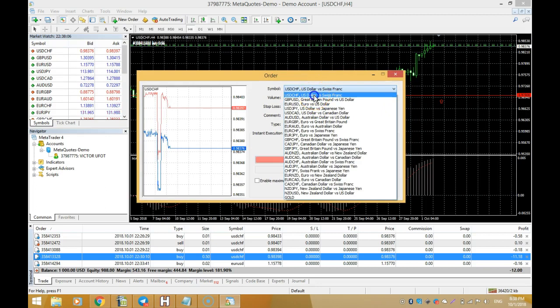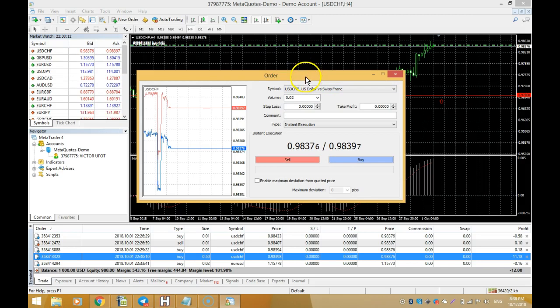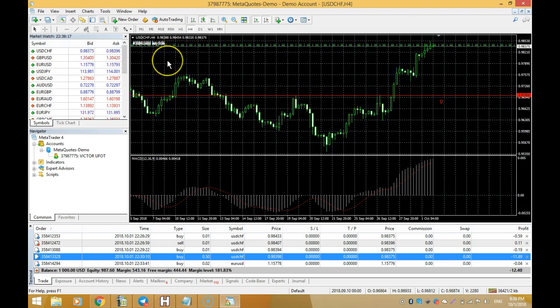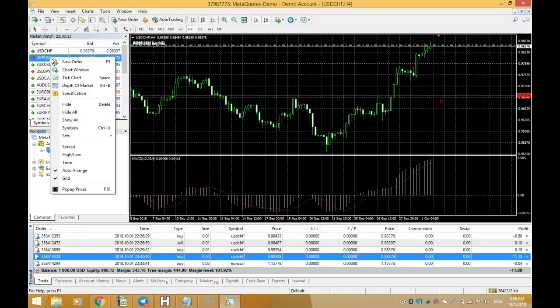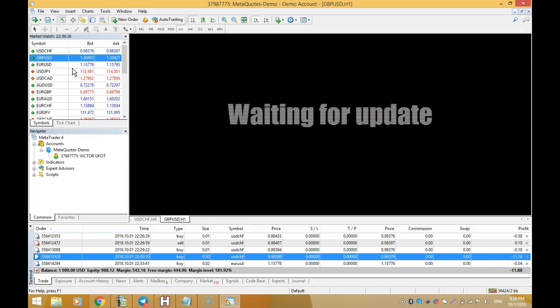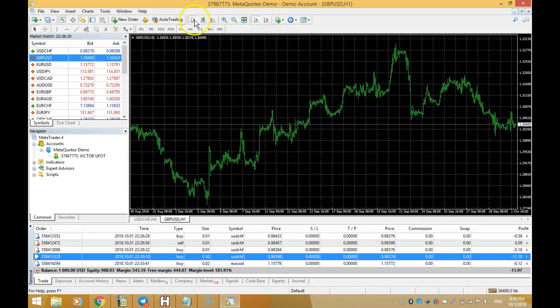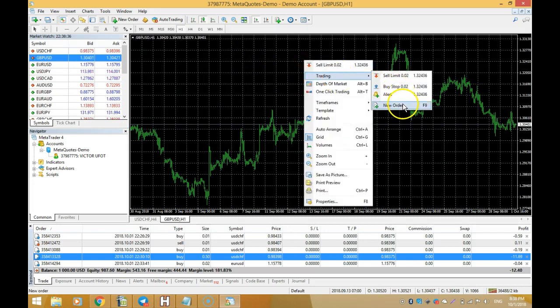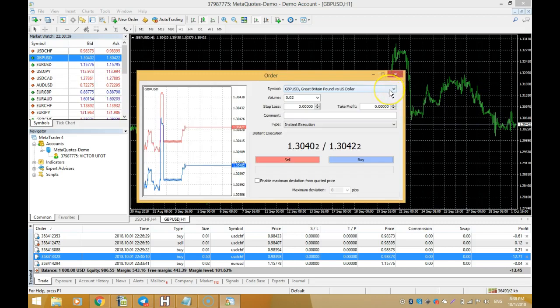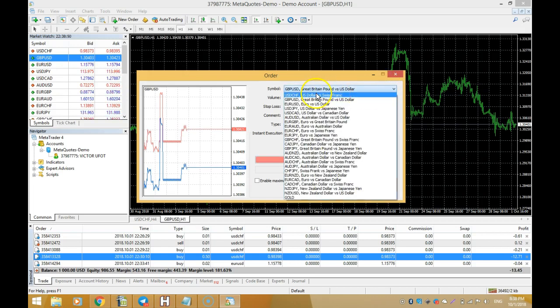So we use USD Swiss franc, and it's always preferable that you switch to a chart of the pair you want to trade. So let's say you want to place a limit order on pound dollar. It is better and safer to open a pound dollar chart, right? So that you do not make mistakes, because sometimes you want to place an order on say USD Swiss franc, and you select your order size here, 0.02, and then you forget to change this to USD Swiss franc.